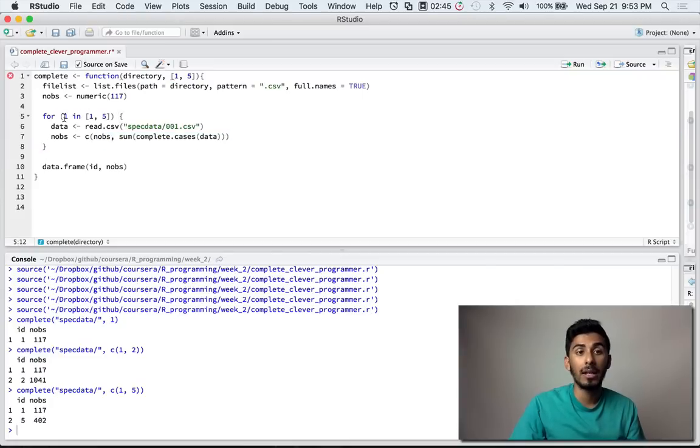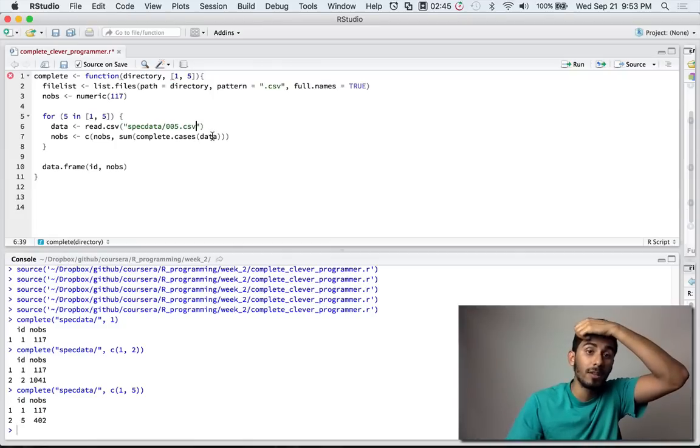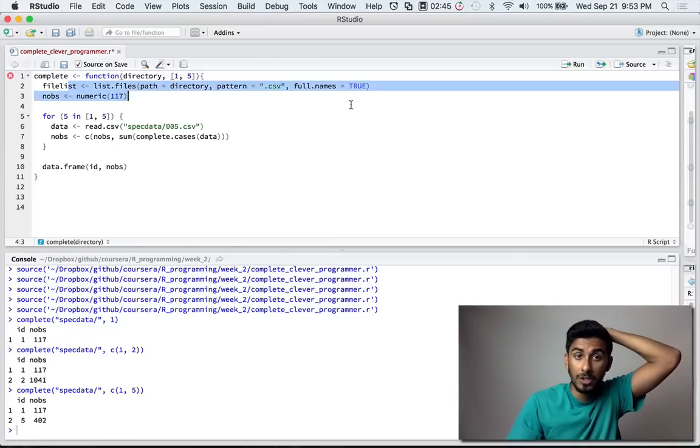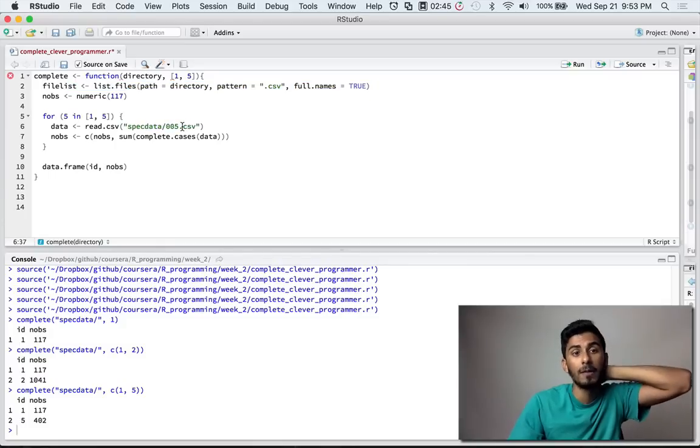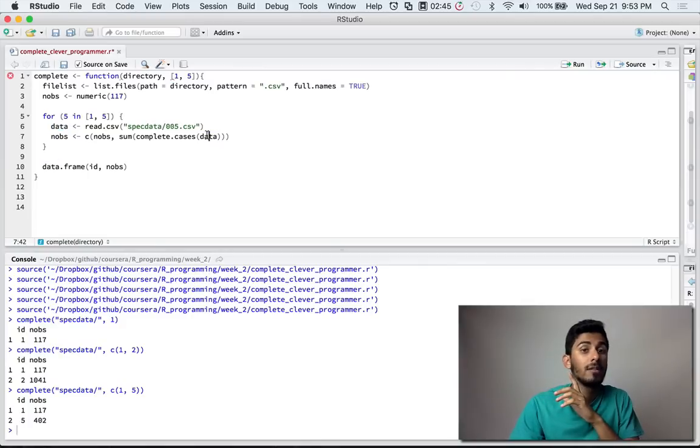Then the loop happens again, and now this part that was I is now 5. So it goes down here, it pulls out file list of I. Since I is 5, this part evaluates to SpecData/005.csv. It reads the 5th file from the vector. This vector has all of the files, so the 5th element gives you the 5th file, and data is now the entire table, sulfate nitrate, of that 5th file right here.